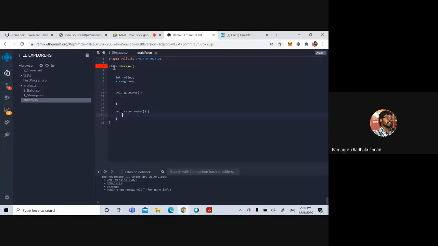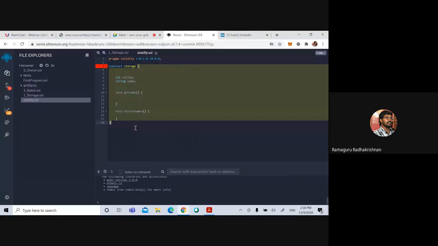But here the class is going to represent only one thing. What? It is going to represent a contract. So instead of the keyword class, we have the keyword called contract. Okay. So you say contract Storage, which means now this Storage is a smart contract. And within that smart contract, you can write whatever you want.